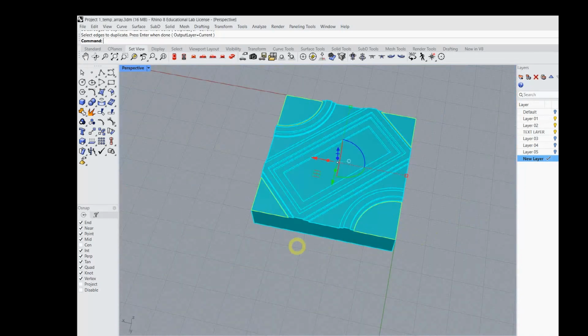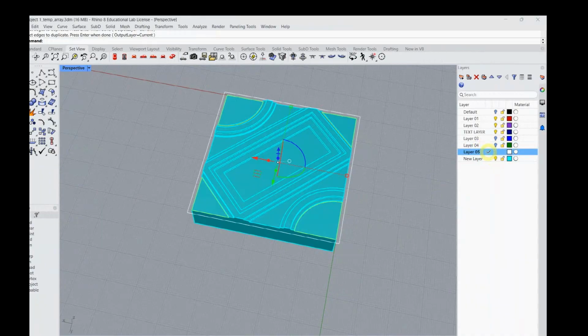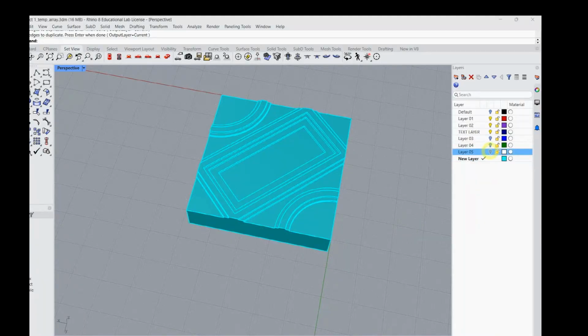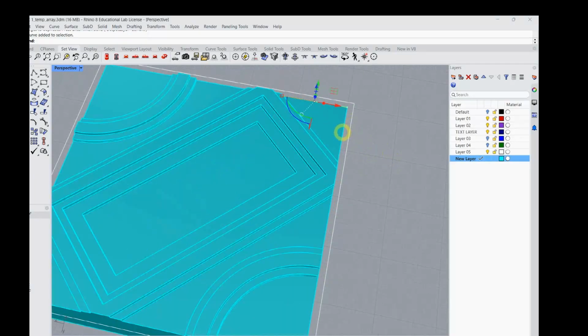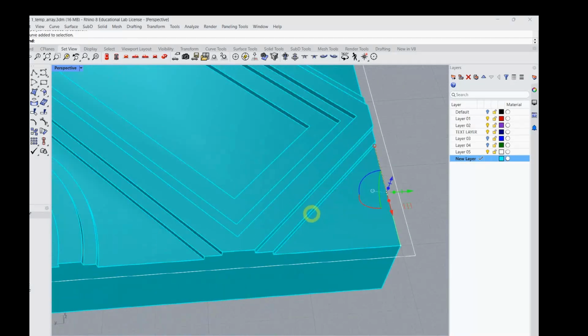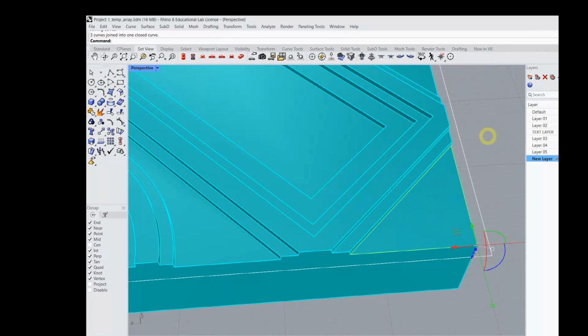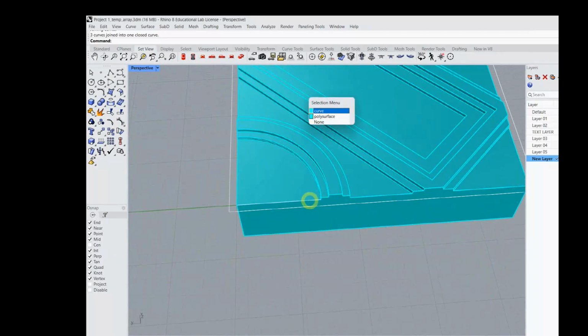And I'll just hit enter, and now I have curves. And they're still there, even though they're on that level, or on that layer. I'll have to just reselect those for a minute, and then I'm going to join those because they were not joined when I extracted them.